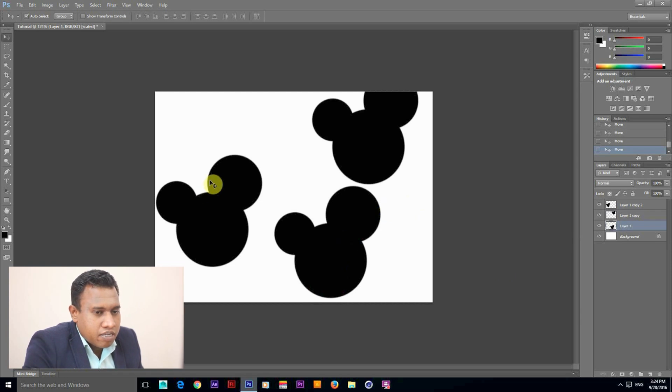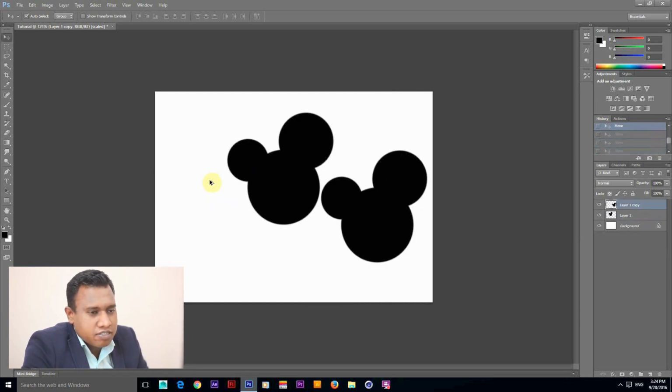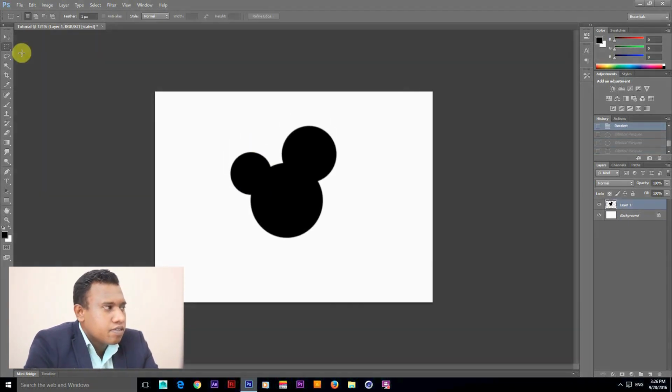Okay, let's go back. This is Control Z, as in every software. The next tool is the marquee tool. As you can see, there is a small arrow in the corner. This means this tool has some submenus. So if you click it, you will see that it has 4 different alternatives of the same tool. They are rectangular marquee, elliptical marquee, single row marquee and single column marquee.